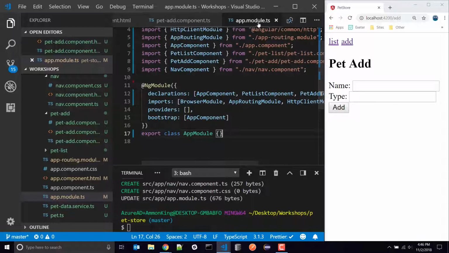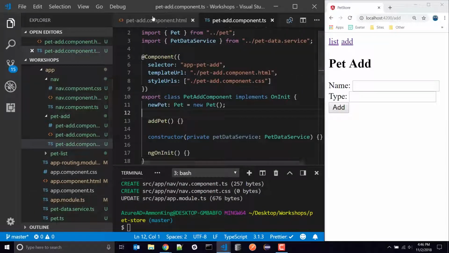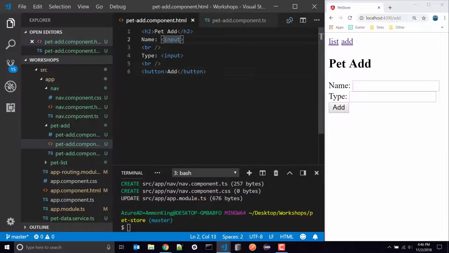Awesome. My page is up and running. I want to bind my fields to this new pet option. In my inputs for this form, I'm going to use what Angular calls a banana in a box, a set of parentheses inside a set of square brackets. I use the ngModel directive. I say ngModel equals new pet.name.